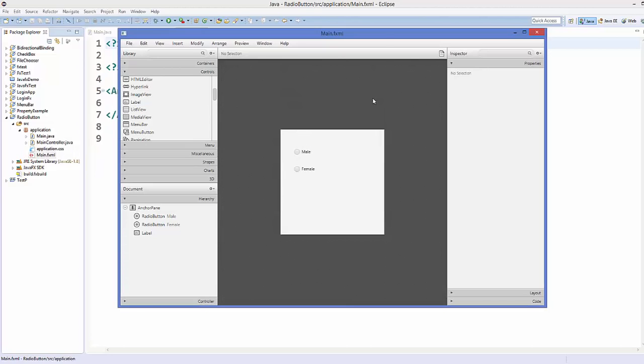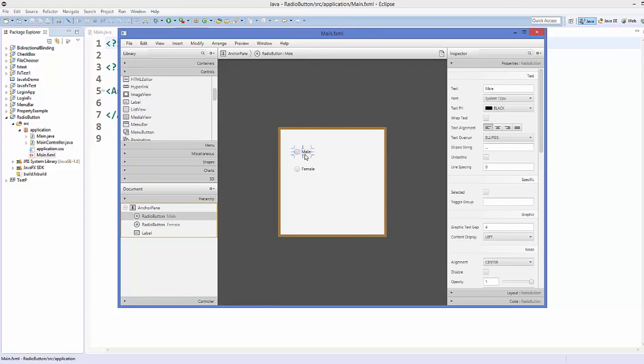So how do we do it? There is a property called toggle group which you can set to allow the user to choose from a group of radio buttons, right? So we will make a group, and in that group we will assign radio button 1 and radio button 2, so that they belong to a toggle group, and then you will be able to choose only one option.